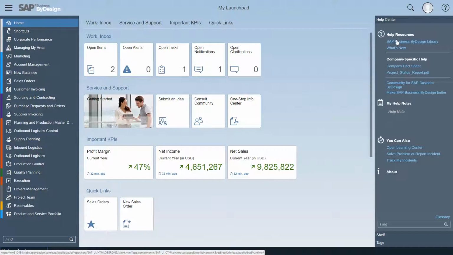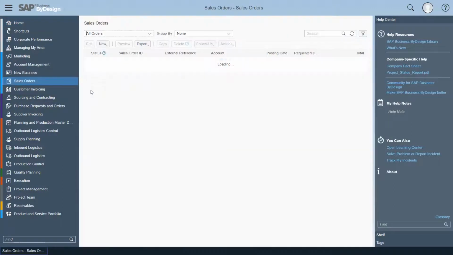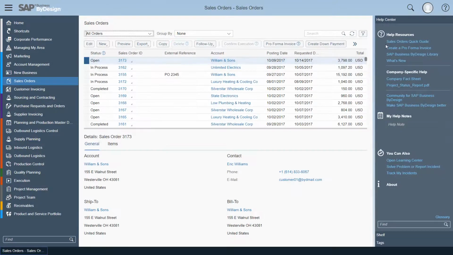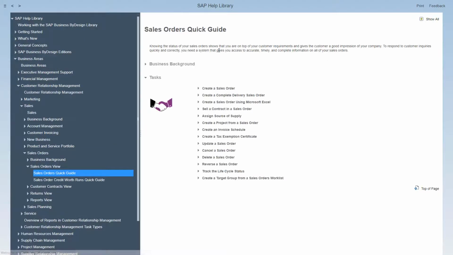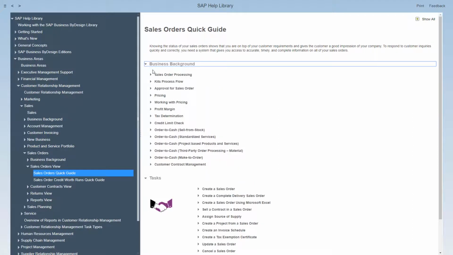So for example, when I open the sales orders view, let me do that quickly, the information is immediately adapted and suitable content, like the Sales Orders Quick Guide, is displayed. When I click the link to this Sales Orders Quick Guide, the document opens up. Here you find channel information, business background information, and also information about business tasks that can be executed in this Sales Orders Work Center. Let me close this screen again.